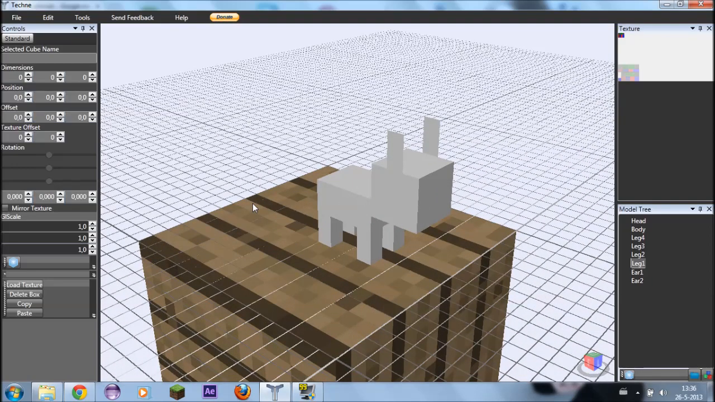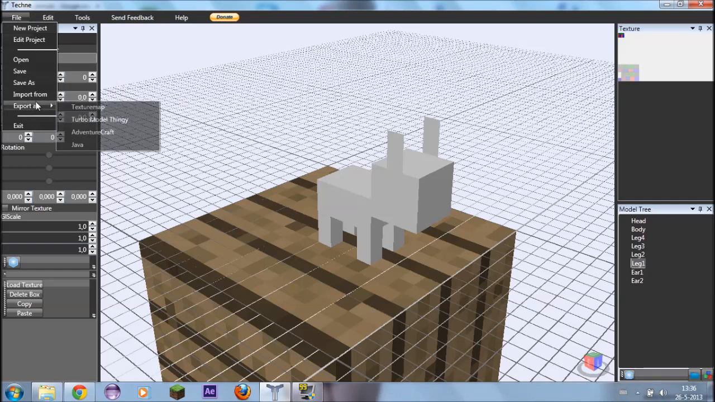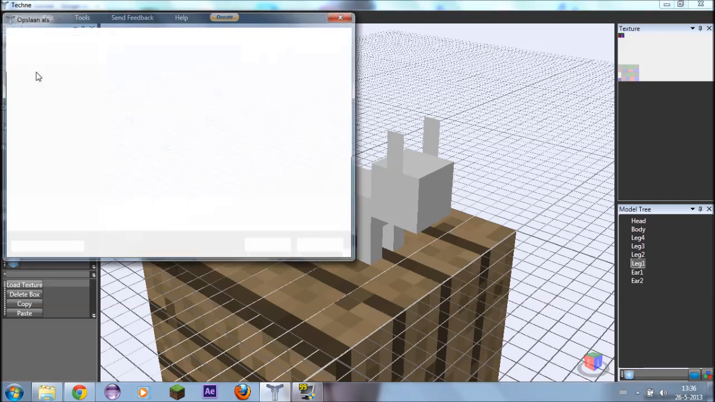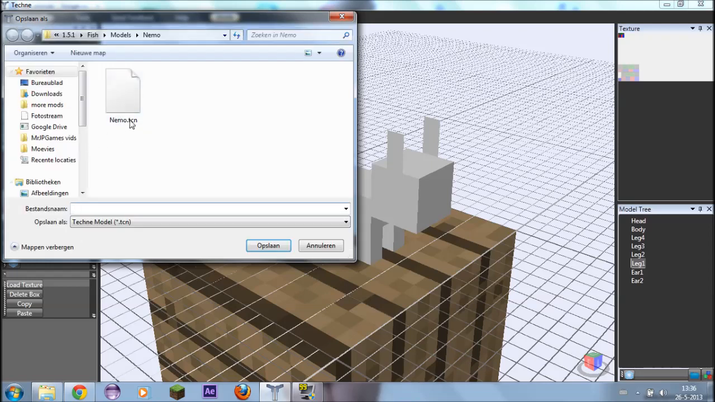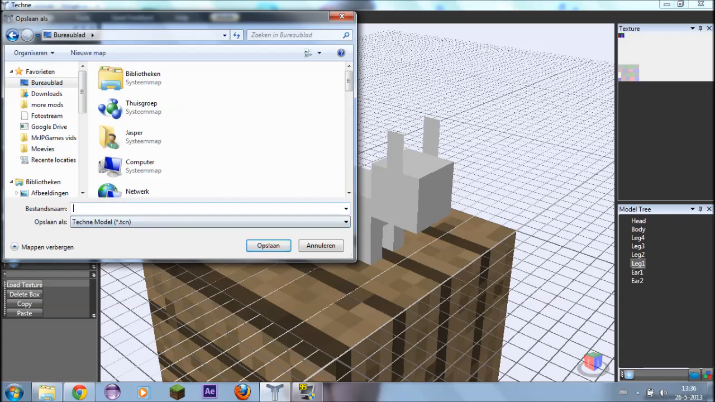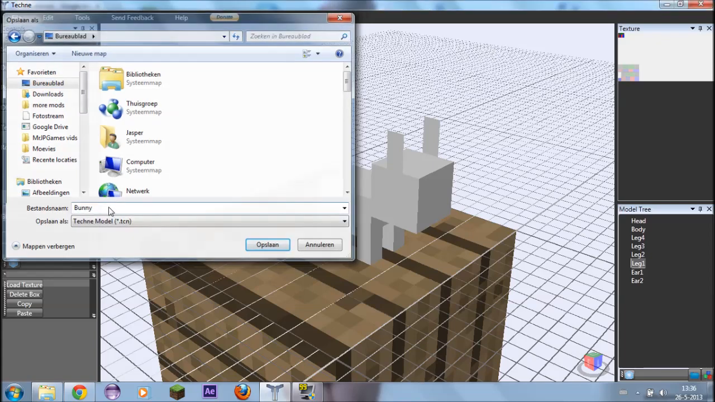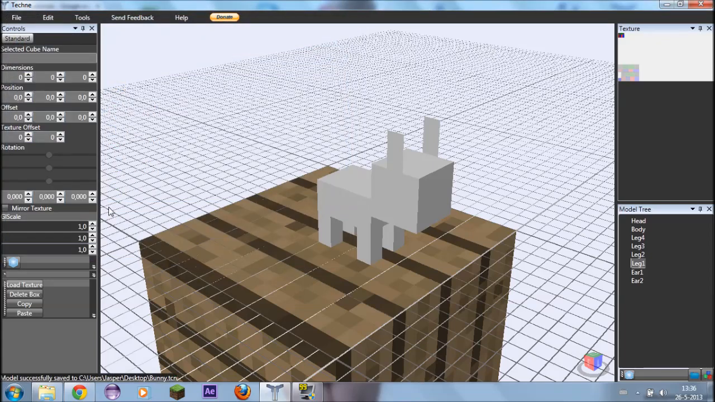Now, one thing we do want to do, I want to tell you at least, is the textures here, which we're going to do as well in this tutorial. So we're going to do File, Export as Texture Map. But before that, we're going to save this file, for instance, as bunny.tcn, which is basically the file that this program can read for your models.